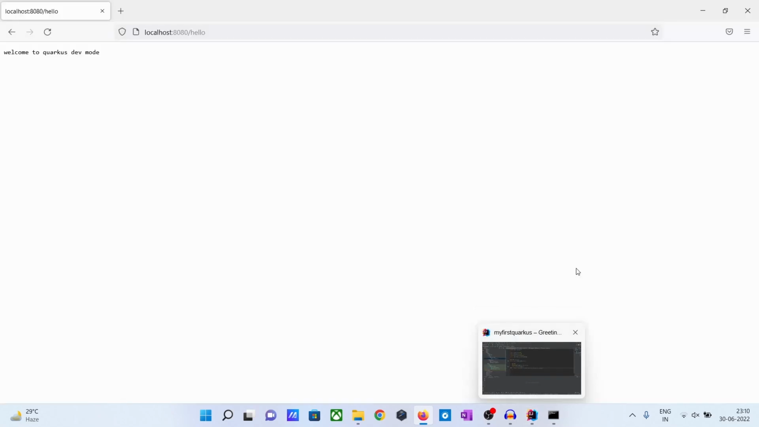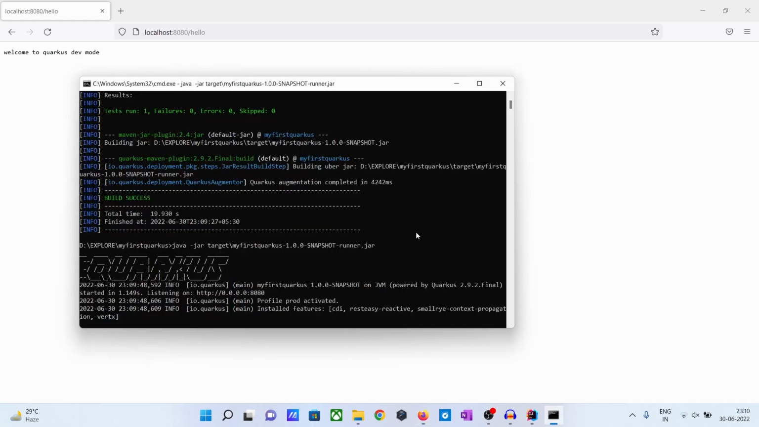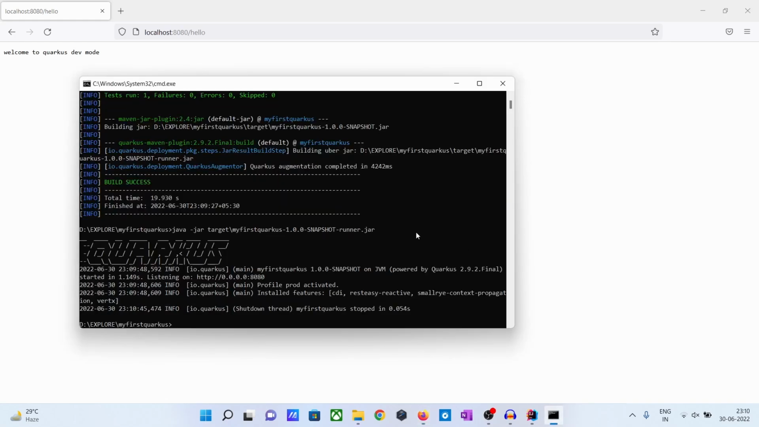So to reload, what we have to do is, let's cancel this one, Control C. By default, when we run our application from the command line, it runs in production mode. So we have to run in the dev mode, we have to write quarkus:dev. So in dev mode only the Quarkus app will reload if there is any change in the files. So let's try this one.